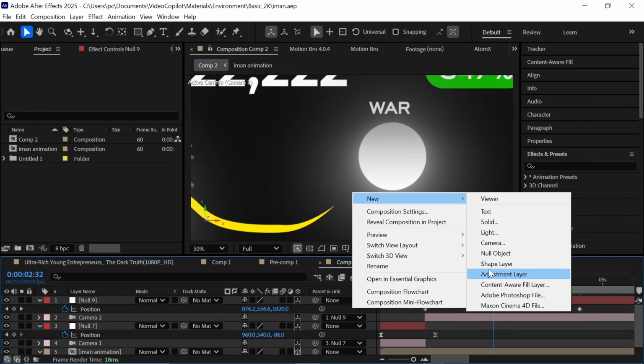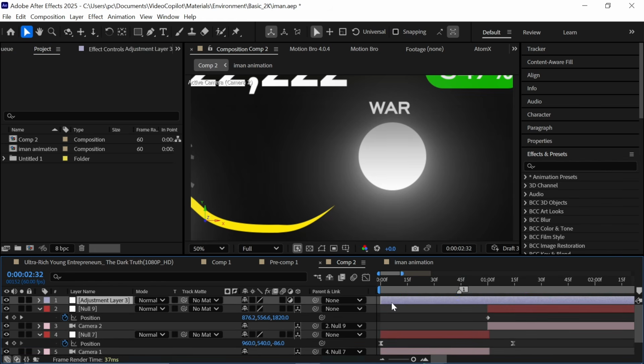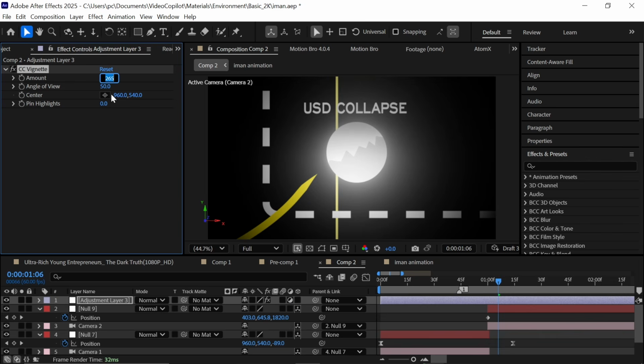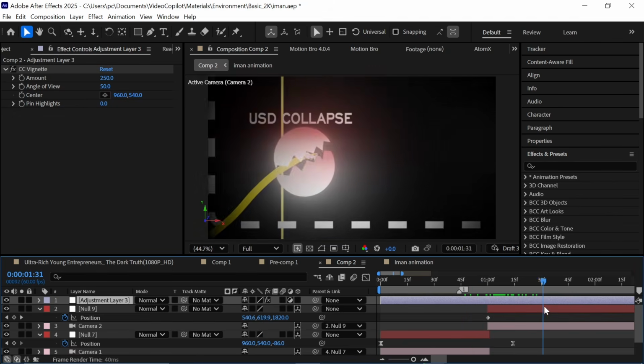Now add an adjustment layer and apply the CC vignette effect to it. Change its amount to 250 and angle of view to 50. This will force the viewers to look at the center of the video.